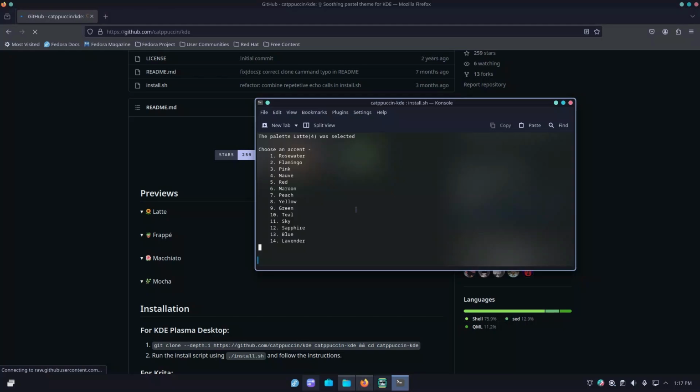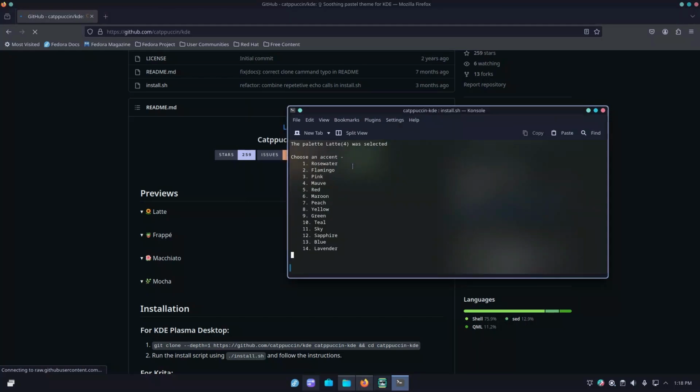So I'll select 4. Then you can choose an accent color. For example, rosewater, flamingo, pink, and more. Other options are there. You can choose something like teal. It will look nice. So let's select teal. The teal is number 10. So just enter 10 here and press enter.